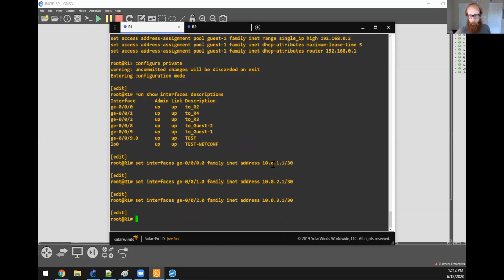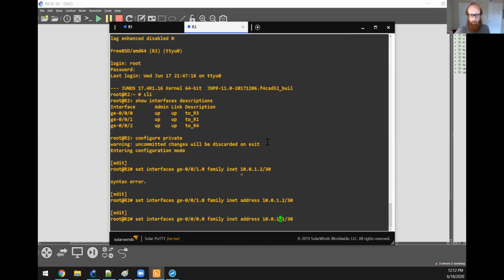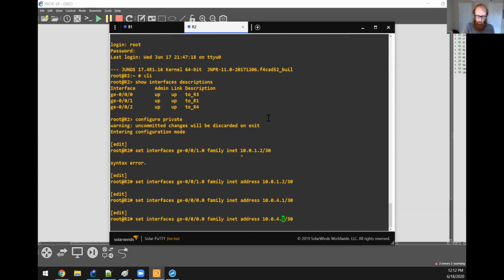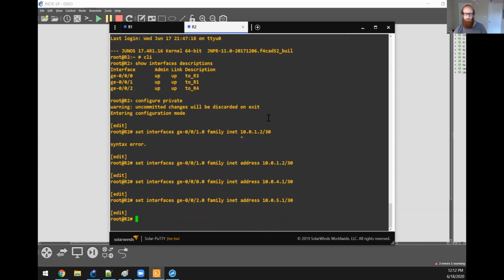So yeah, we got networks 1, 2, and 3. So the next network is going to be network 4. Okay, and then network 5. Okay, so now let's use that same strategy from before, where we go across the link. So we're going to go across the link to router 3 now.